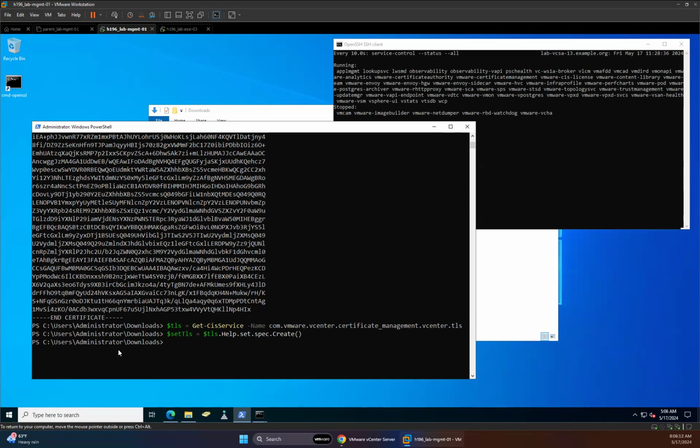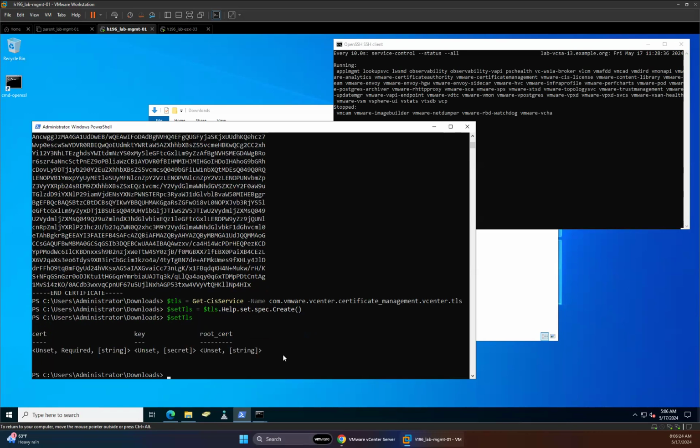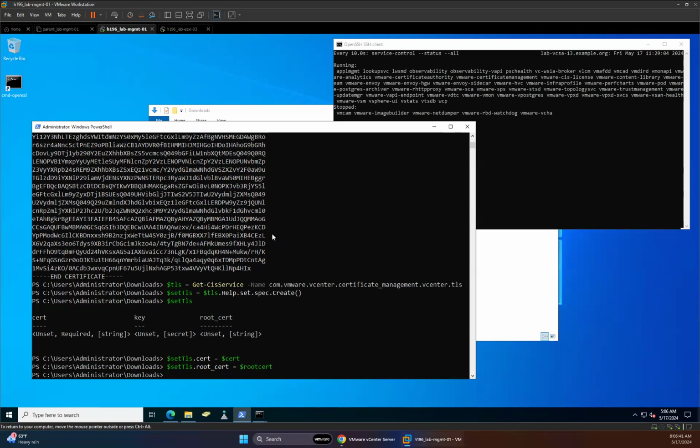And then we're going to do the same thing where we use help to get a set spec as a new variable, right? So if we look at this, we have set TLS, and it's asking us for the cert, the key, and the root cert. Like I mentioned earlier, the vCenter already knows about the key, so we're not going to provide that. We're just going to give it the certificate and the root certificate. So we'll paste that in here.